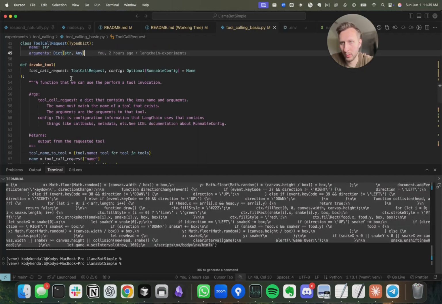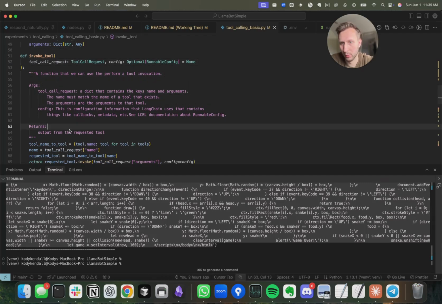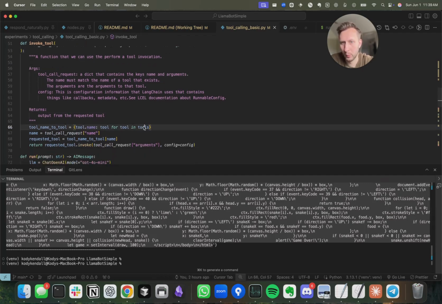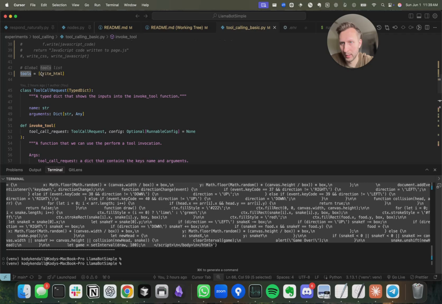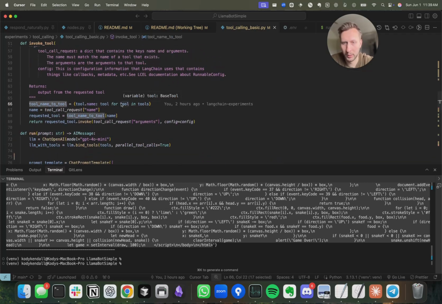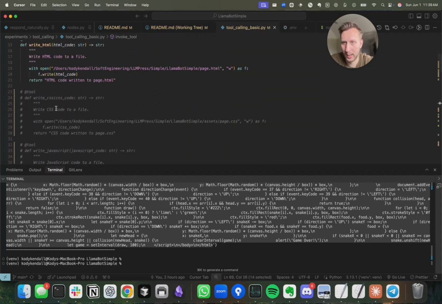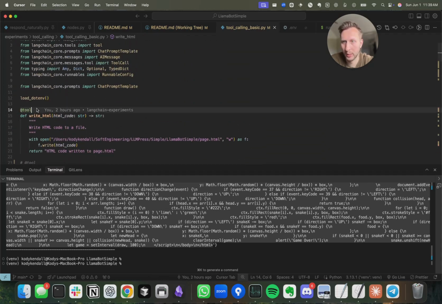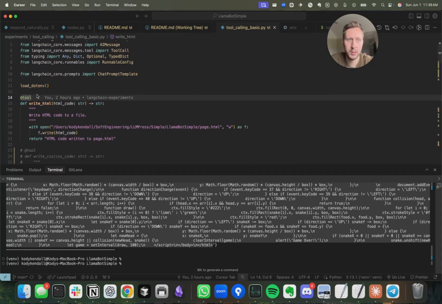So then what we can do is if we define that and we can define the actual invoke tool, then we can take our tools array right here that has this write HTML, and we'll make a little mapping object. We'll pull out the name, we'll pull out the requested tool, and then since we are wrapping our tool function with this @tool decorator from LangChain, it actually implements something that LangChain has called the runnable interface.